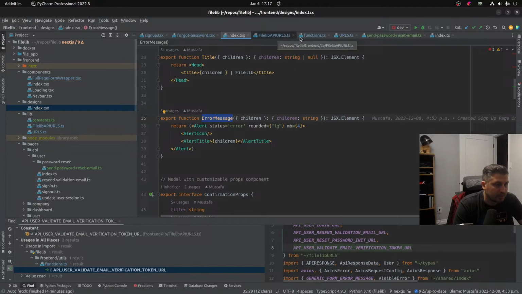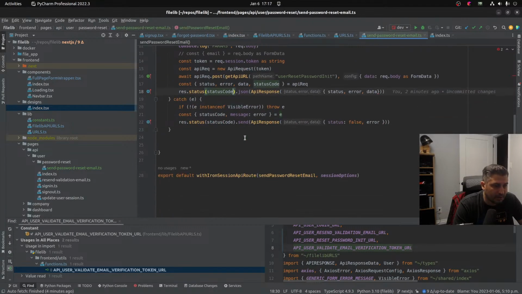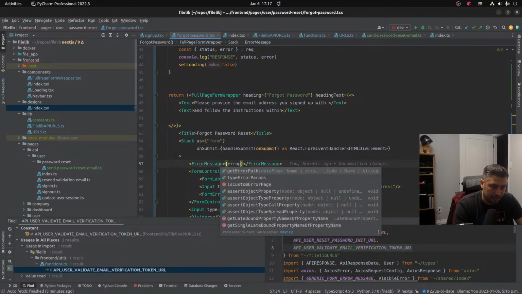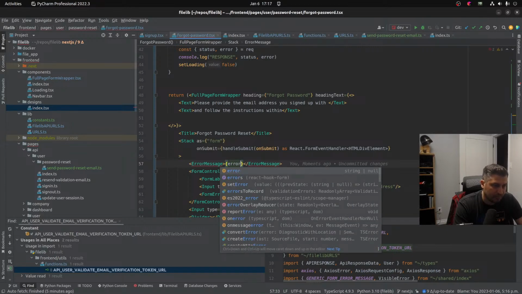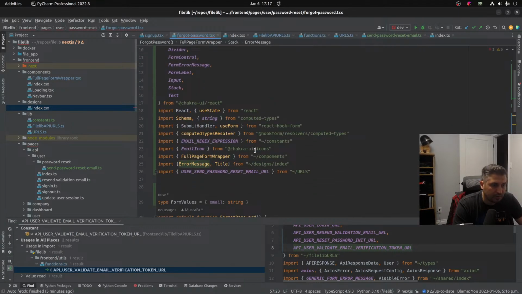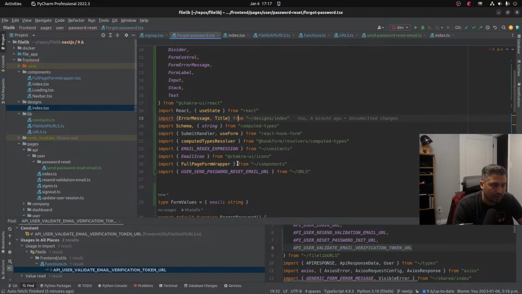So I will simply get that here, not there, right here. And I'm going to say error message, and I'm going to say error. That's it. And just import this for me. Add import statement. Thank you. So where's my error message title? This needs to go up right here, I think. Cool.